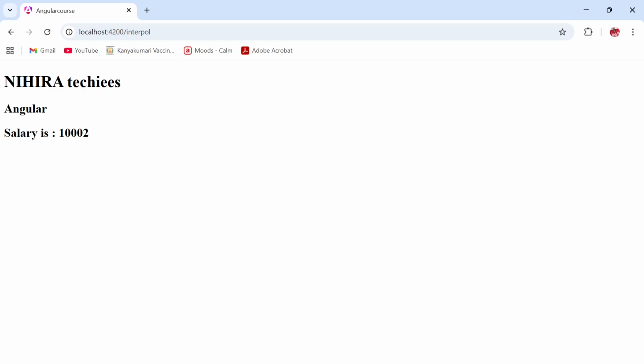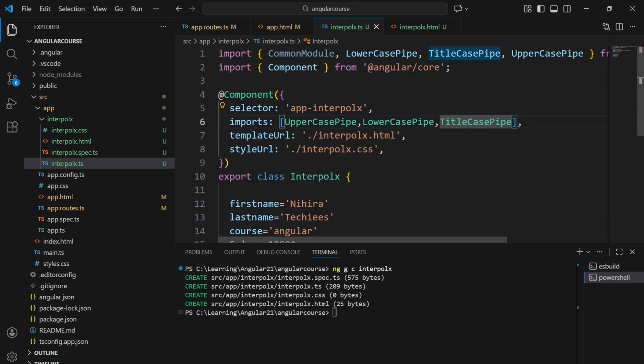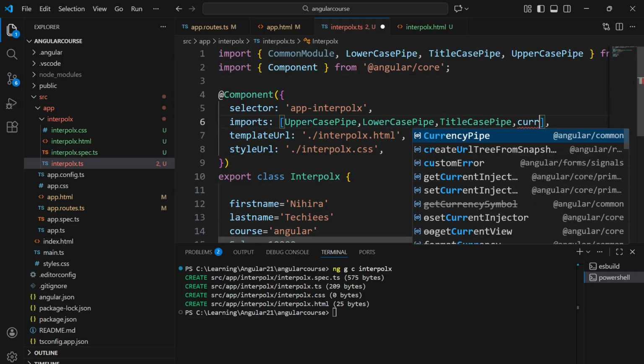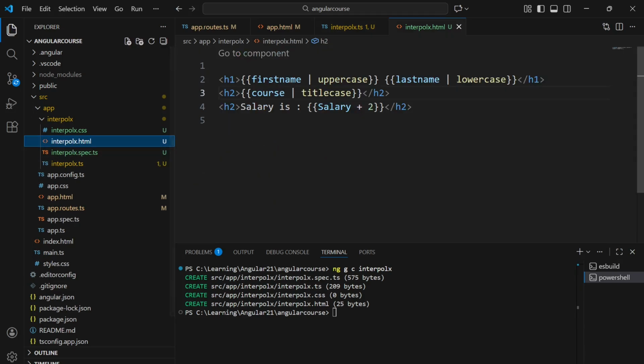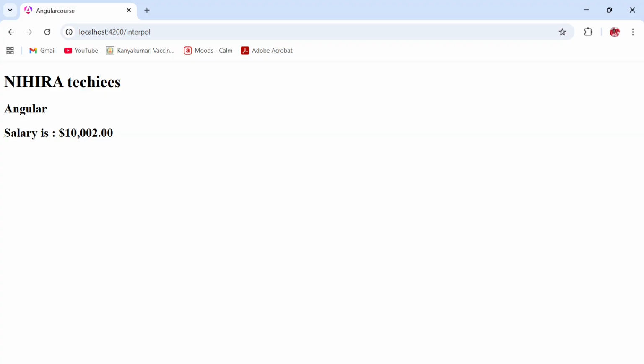So in this salary we can include the currency pipe. Obviously we have to import this pipe here, currency pipe, and next in the HTML side, the currency. See, by default the dollar symbol is included, and also we have the thousand separator. But the thing is, based on the country, the currency symbol will be varying, right? So in this case, we can pass some additional parameters to our pipes.